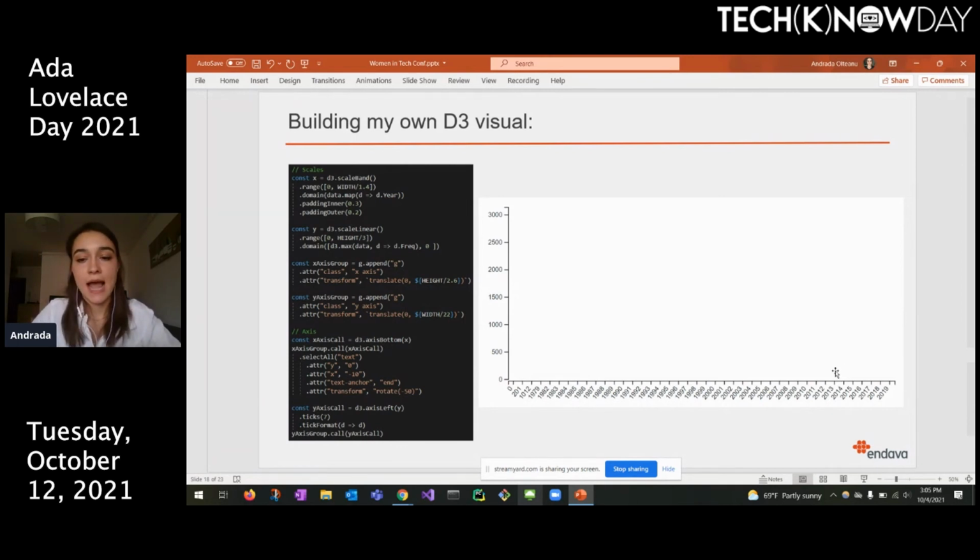In this case, I'm going to do the x-axis, which is a scale band. A scale band means that the x-axis is categorical. We have years, but these are categorical variables. Whereas on the y-axis, I'm going to have a scale linear, meaning frequencies. So we have frequencies on the y-axis, meaning these are numbers. So I want them to be linear.